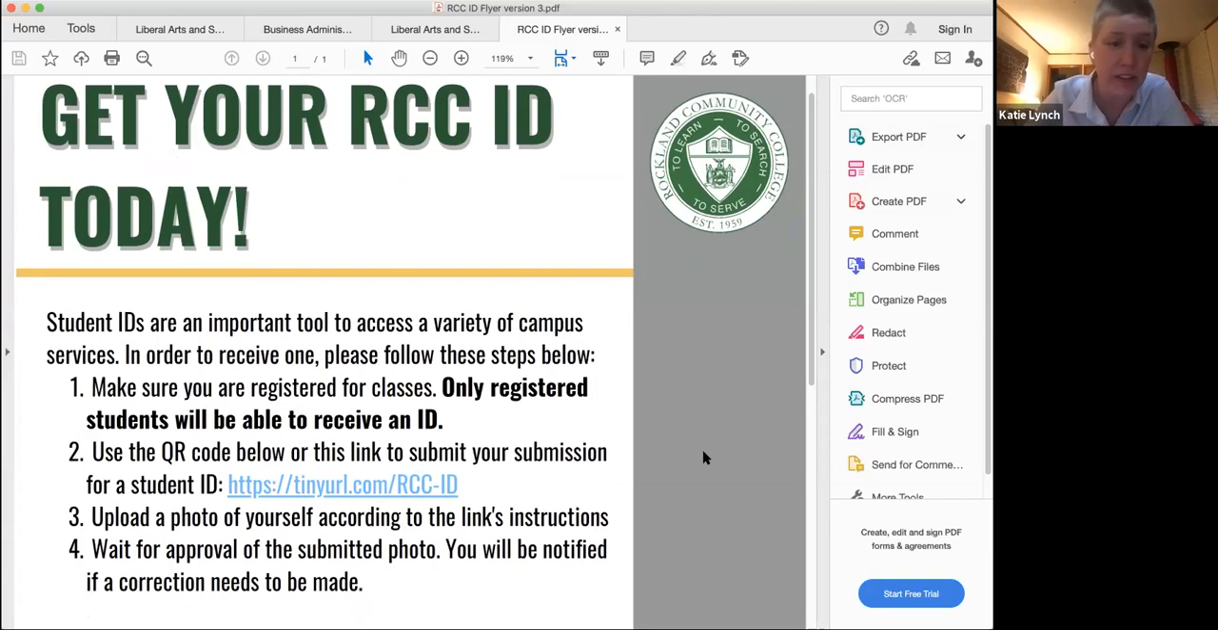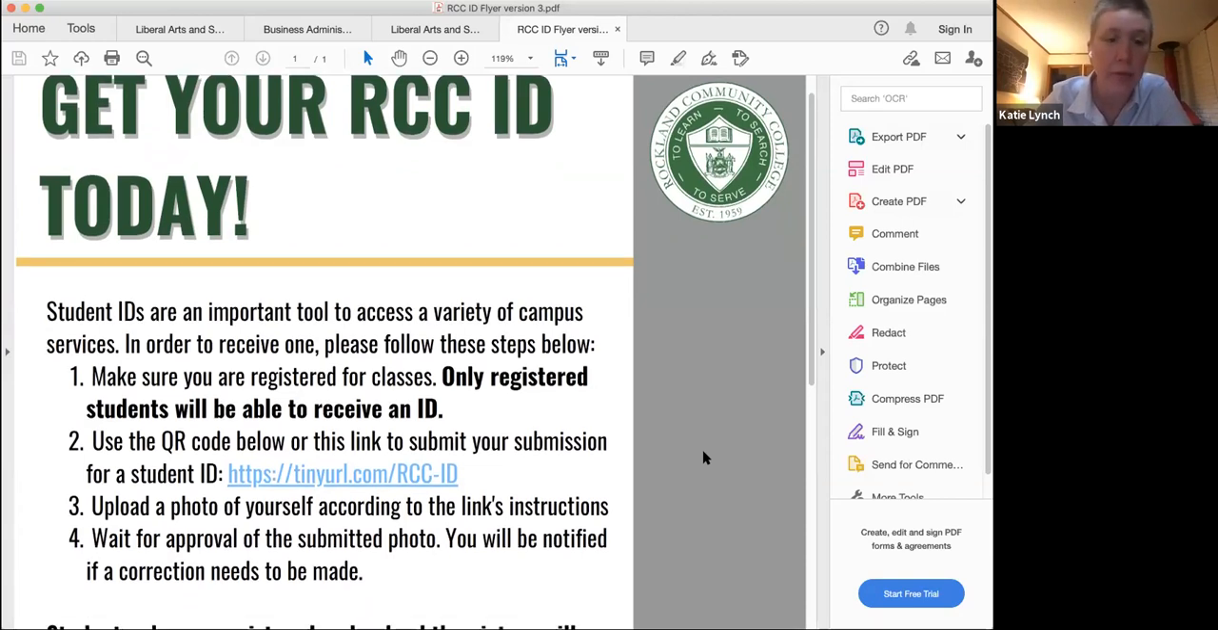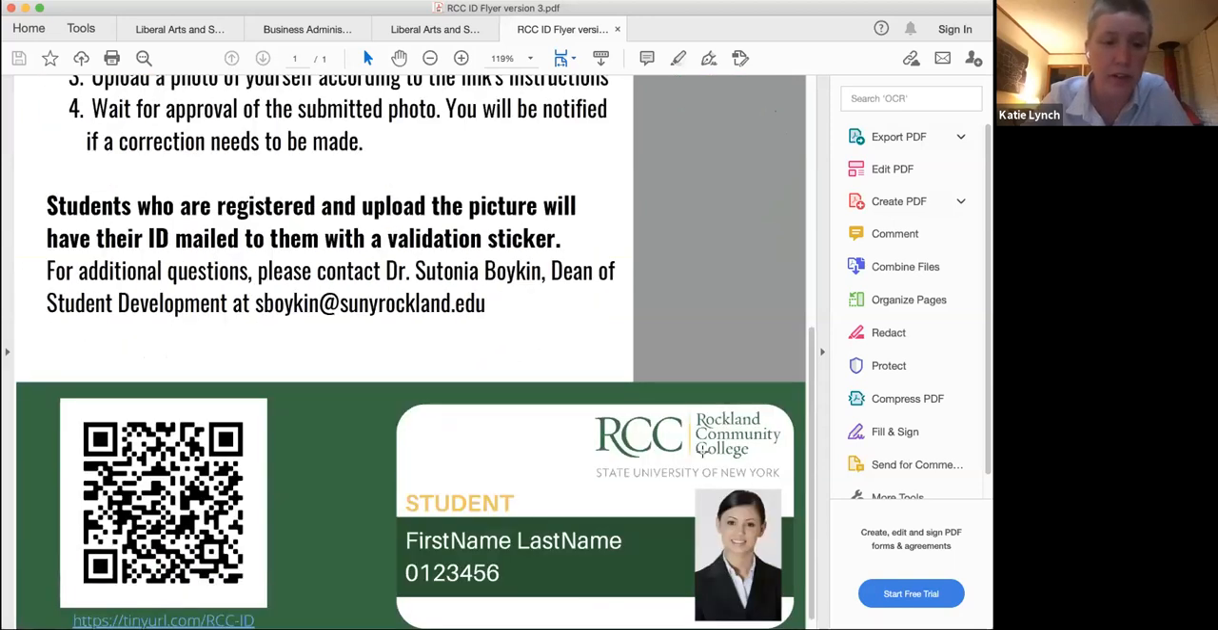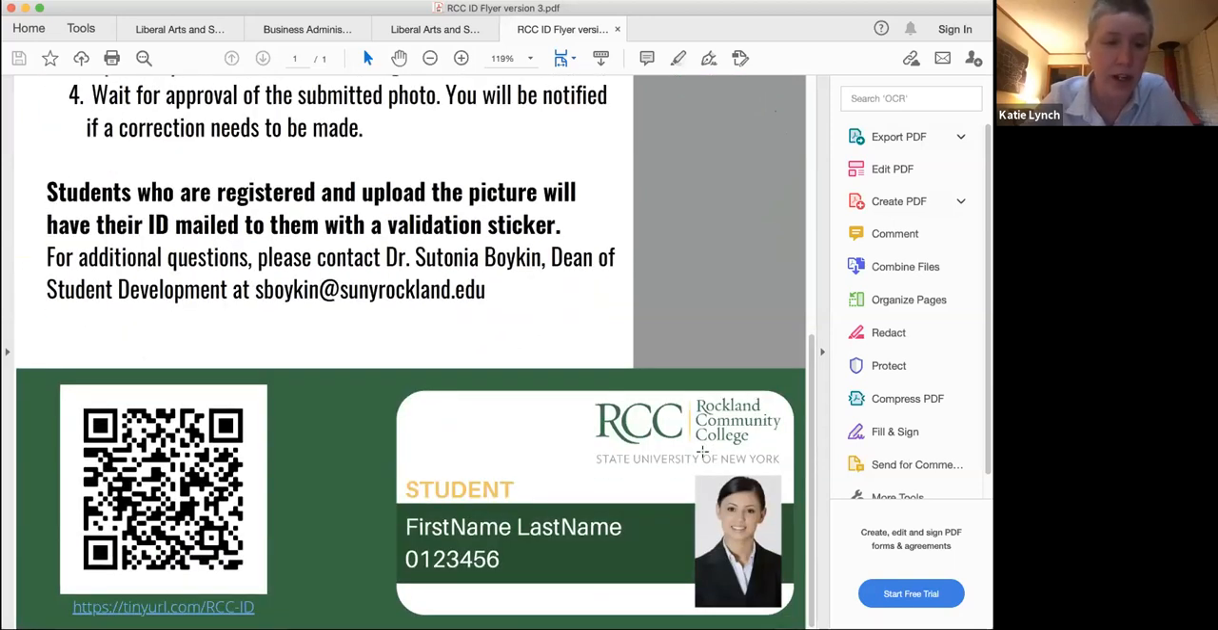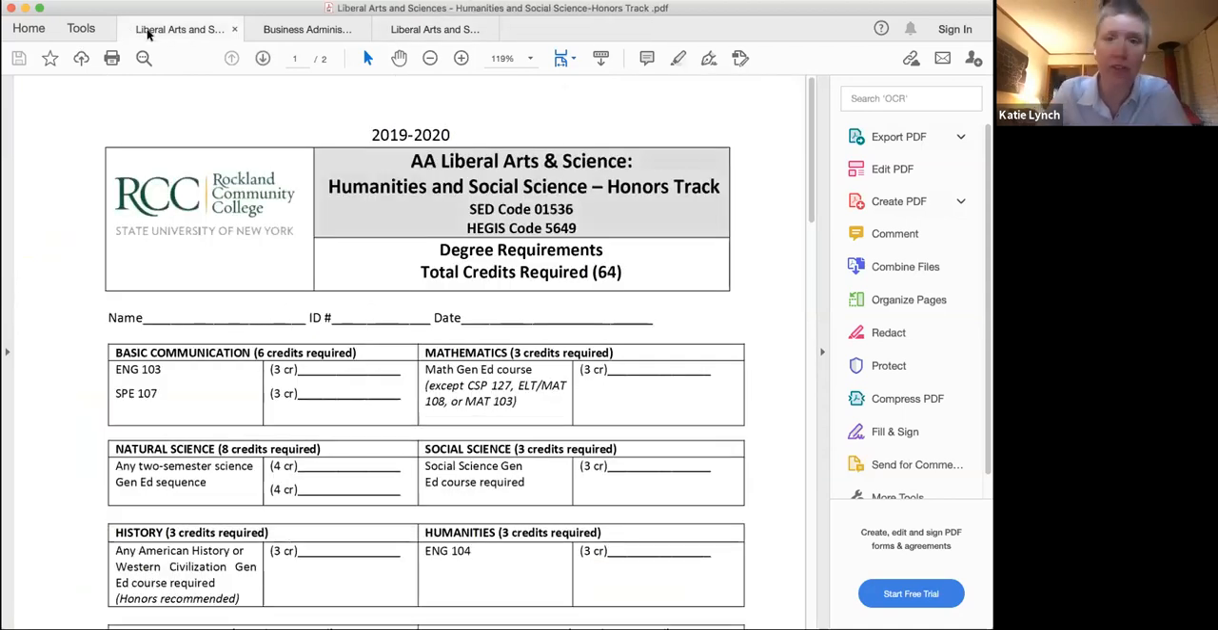And this is how you receive an ID, okay? The QR code, I'll leave it up there for a minute if you wanted to scan it right now. And what I'll do is in the next email that I send to you all, I will also include this PDF. But again, the college says that they sent it out to every student. So please make sure you check your RCC email, and that's how you can get your ID. You can upload a photo of yourself, okay? So let's talk about our 3 degrees real quick.